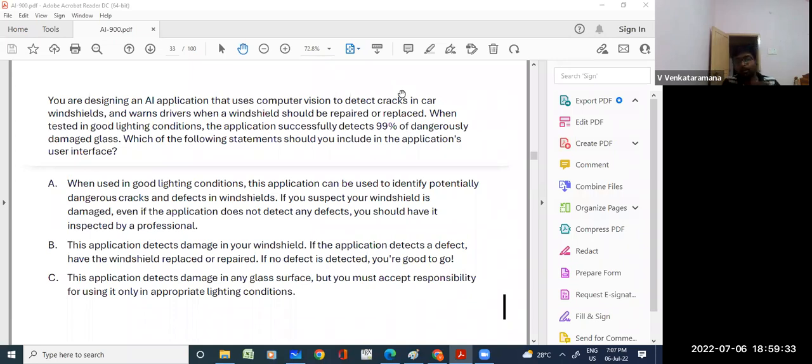So you have to tell: when used in good light conditions, the application can be used to identify potentially dangerous cracks and detect defects in the windshield. If you suspect your windshield is damaged, even if the application does not detect any defects, you should have it inspected by a professional, because it's a machine. You don't expect 100% accuracy, but you are a human being with common sense, so if you identify something, you can check with professionals. But don't give an answer like 'this application detects damage in a glass surface, but you must accept responsibility for using it.'